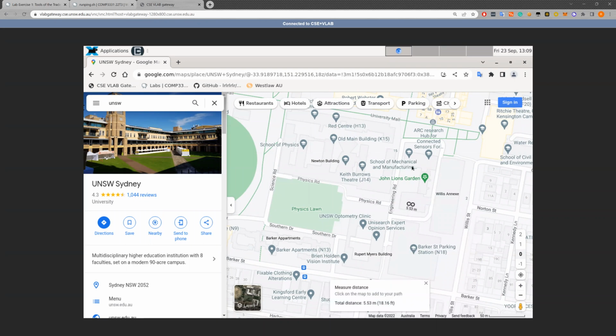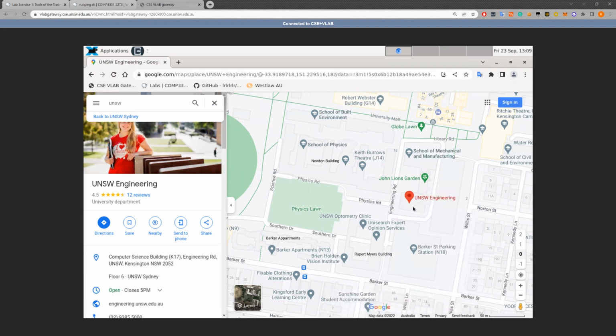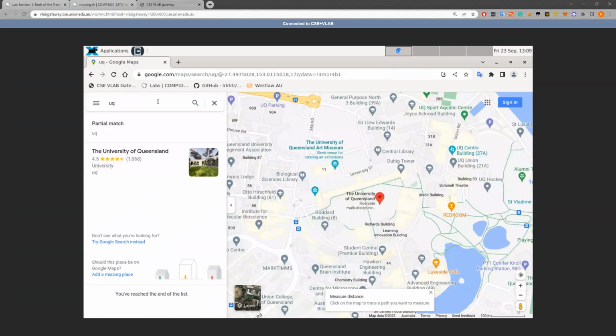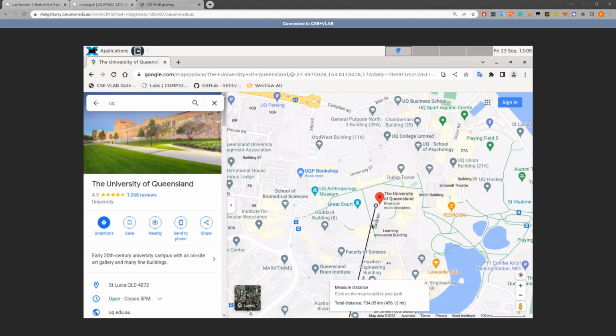We just click the CSE building. Sorry, made a mistake. Again, right click, measure distance. Then we go to UQ, University of Queensland. Let's just come to here. So you can see it's 734 kilometers. Yeah, 734.